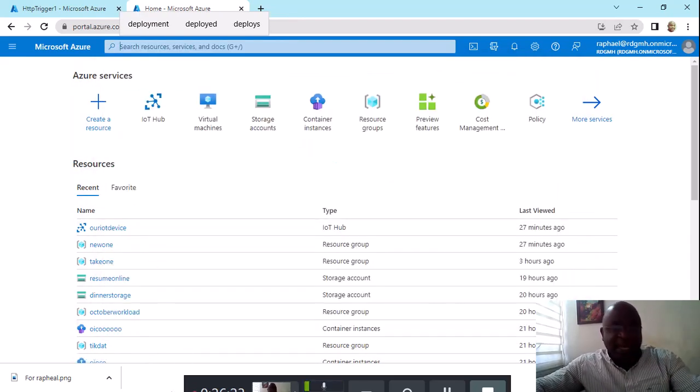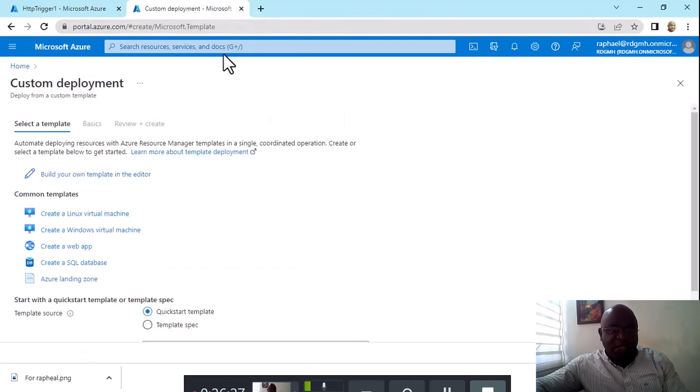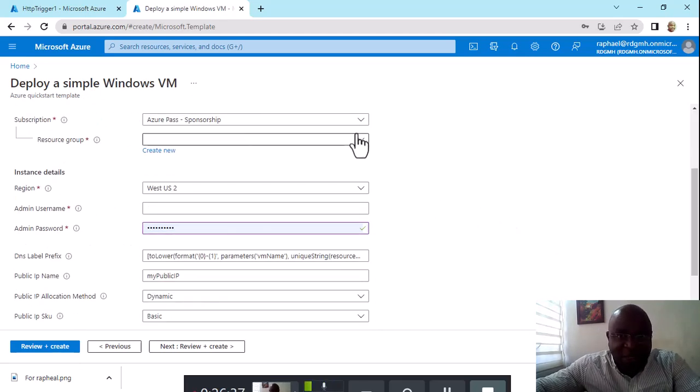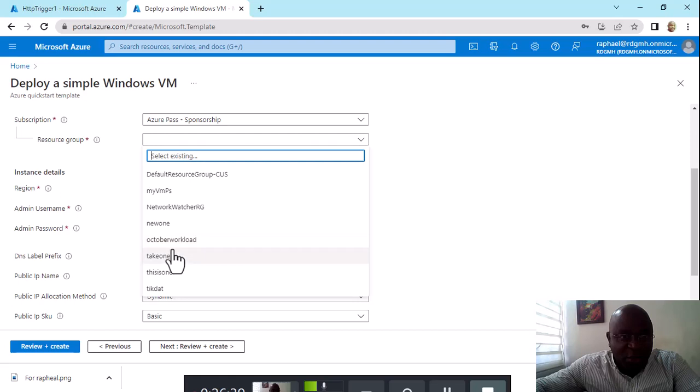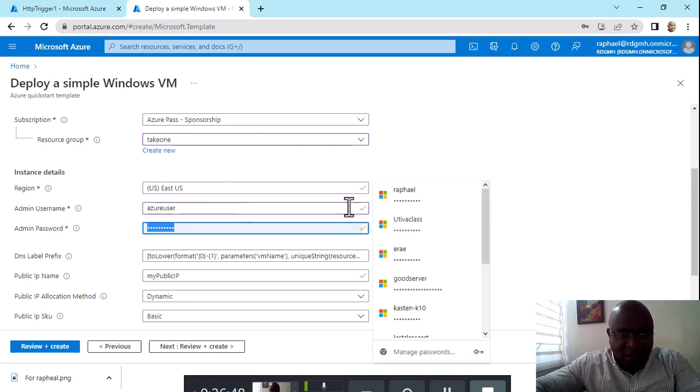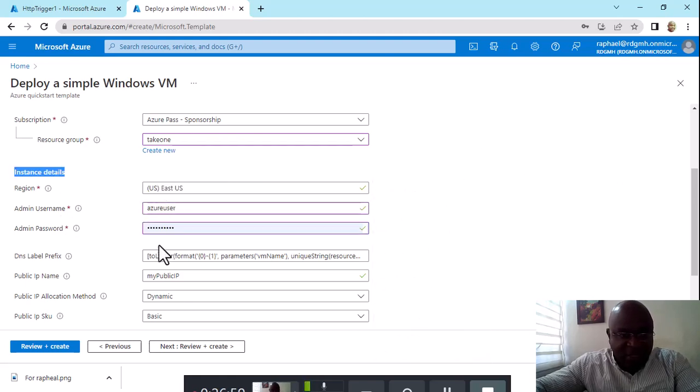So I've started timing myself. It's not loaded yet. Let it load. I've started counting the time. Let's see how many minutes we're going to use to create a virtual machine. So this is 1 minute. No, 1 minute is not complete yet. Resource group, take one. I'm just required to put my name, so Azure user. I'm going to leave the username default.